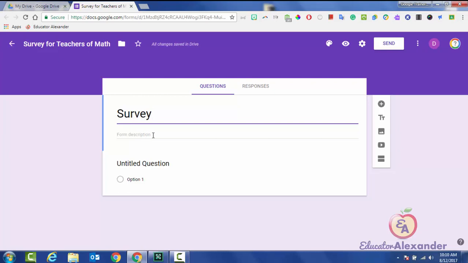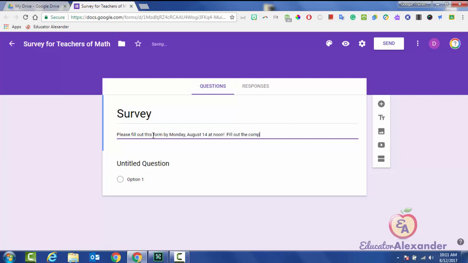Anytime you see the word description on the Google form, that means directions. So description equals directions. So I can come here and say, please fill out this form, if I can spell today, by Monday, August 14th at noon. Fill out the complete form. And I capitalize form because I'm talking about a Google form. Okay, so there I go. I have my title, I have my directions.